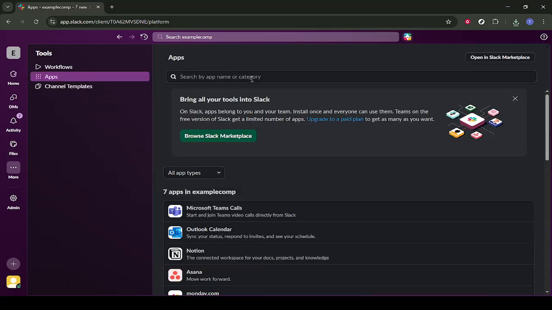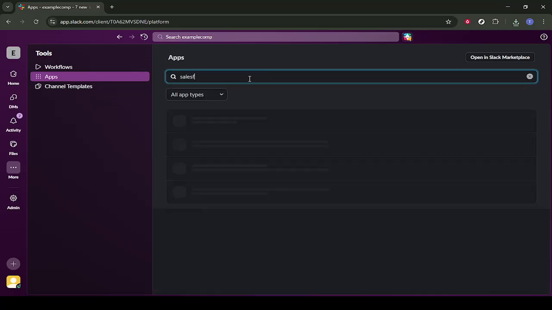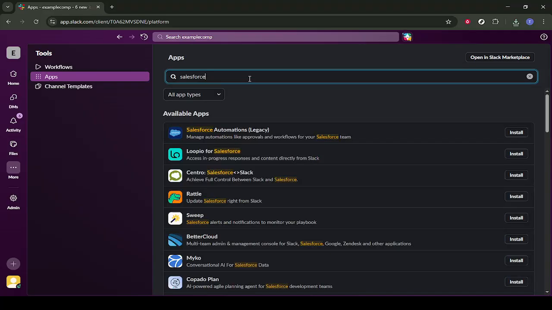Once the app directory opens, you'll see a search bar. Click into that search bar and start typing Salesforce. As you type, Slack will filter the available apps. You might see a few Salesforce-related options, but you're looking for the main Salesforce app provided by Salesforce. When you see it appear in the list of results, click on Salesforce to open its details page.